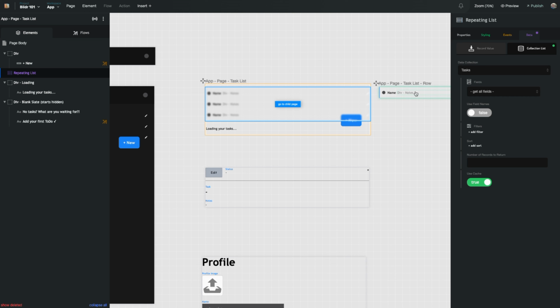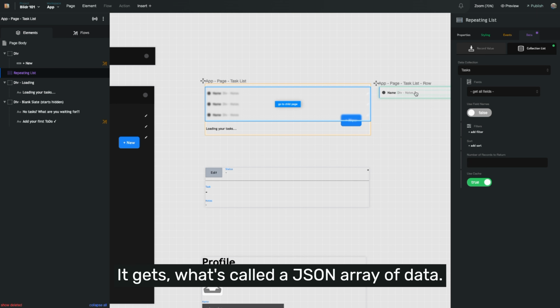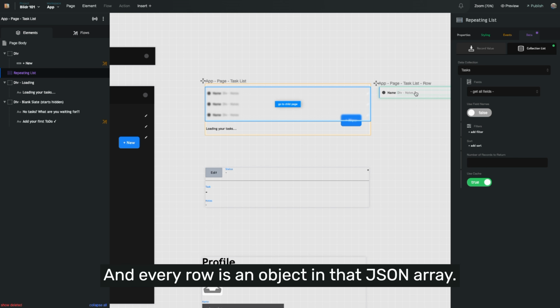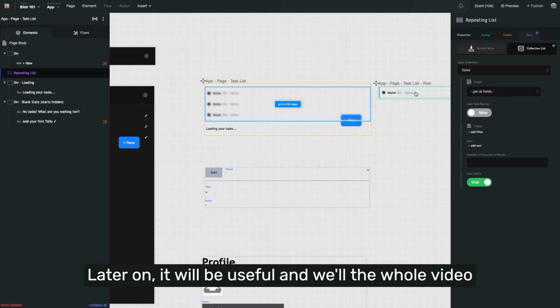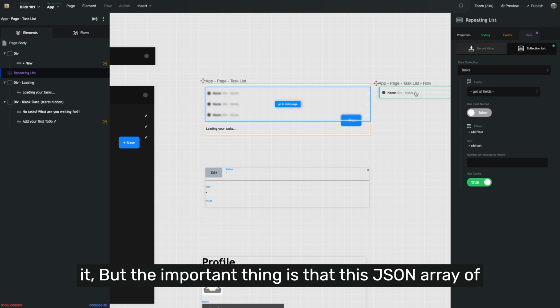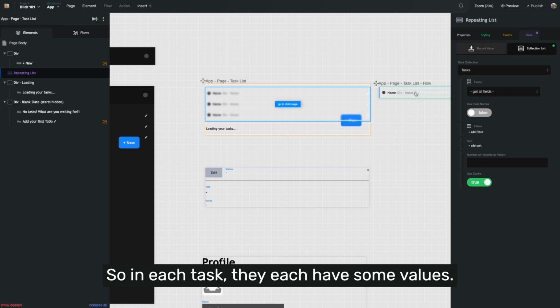on the page. The really unique thing about our repeating list element, when the page loads, it gets what's called a JSON array of data, whether that's from a Bildr collection or an external collection that you get via an API, you're giving it a JSON array of data. And every row is an object in that JSON array. You don't have to master anything about those arrays today. Later on, it'll be useful, and we'll have a whole video talking about JSON formatting of data and how to use it. But the important thing is that this JSON array of data is going to have a variety of values in each object. So in each task, they each have some values.